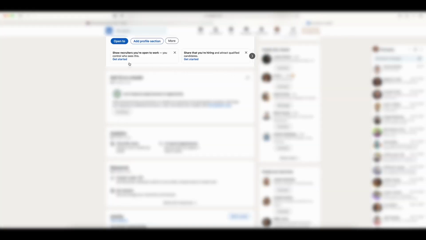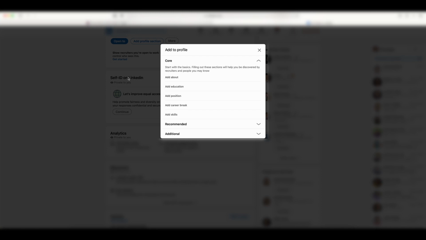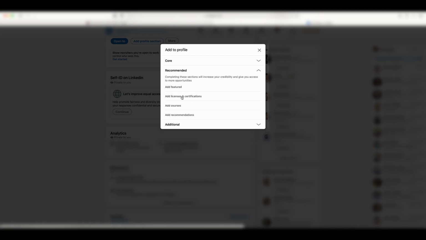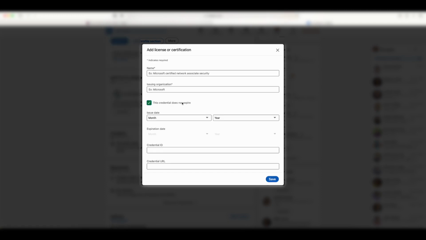Now, the first thing that you need to do is make sure that you have a place to put your credentials. So you'll need to click Add Profile section once you're on your profile. And then you're going to come down here to Recommended and choose Add Licenses and Certifications. Now, it's going to let you go ahead and add in your license or certification. So make sure you know what you need.